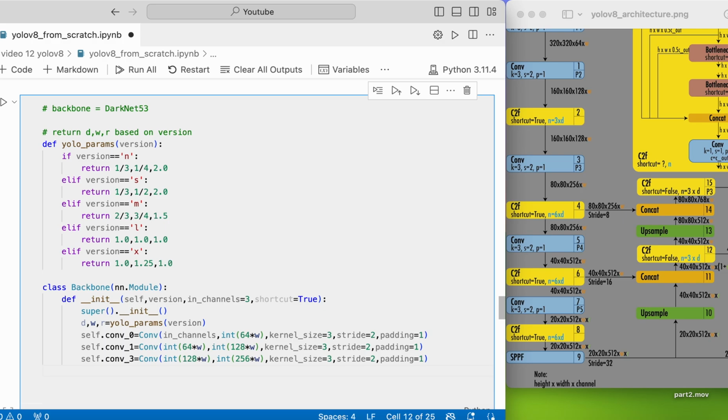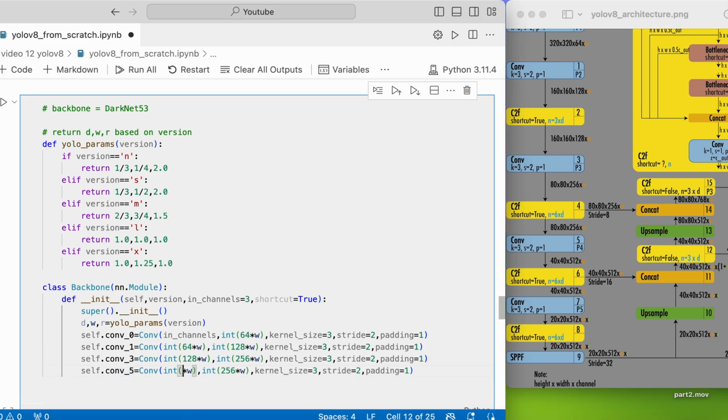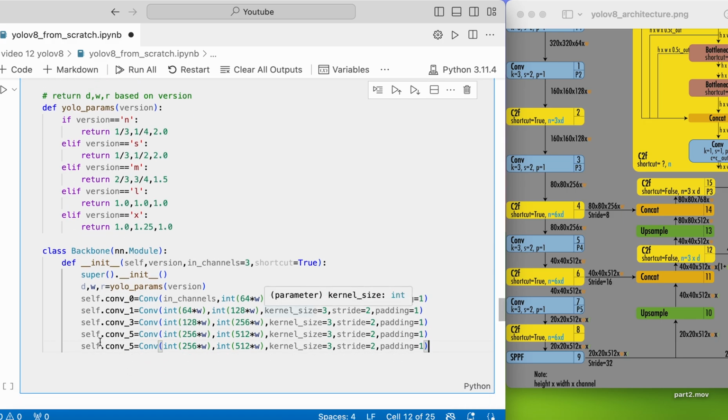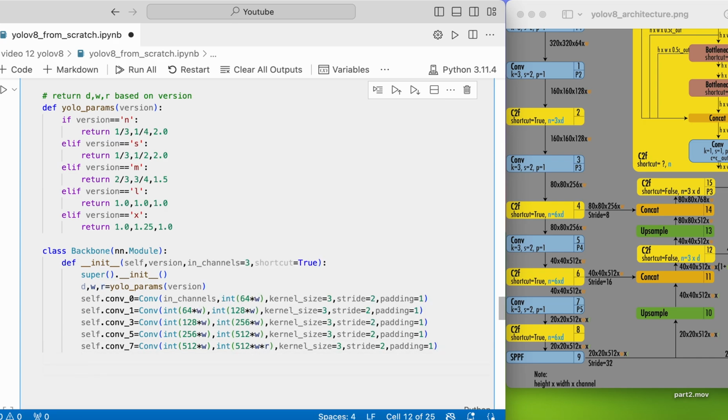And the next one is the layer number 5, where in channel is 256w and the out channel is 512w. And the last one is in layer 7, where the in channel is 512w and the out channel is 512 times w times r. So these are all the convolution layers.